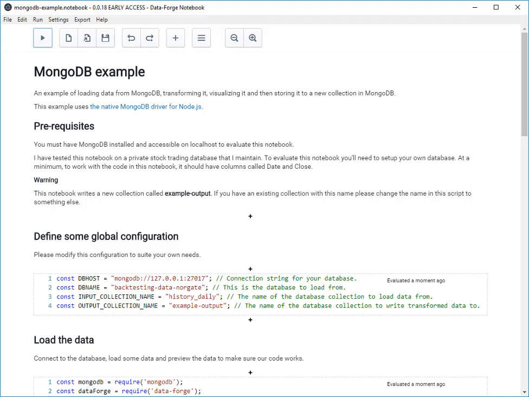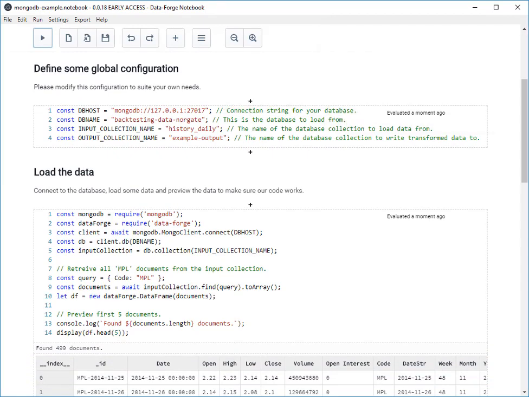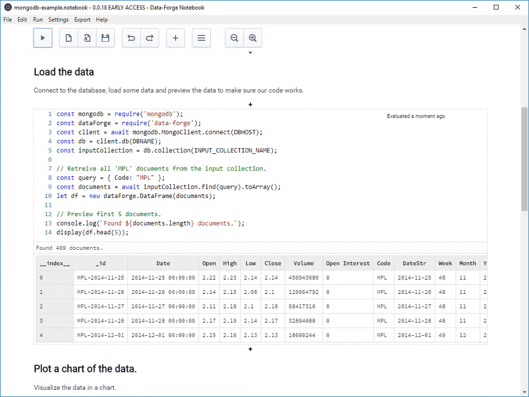We're going to compute some more data from it, and we're going to save the computed data back to the database for later use. First, let's define some global configuration variables. We specify which database to connect to. In this case, it's a database running on the local computer, but we could just as easily connect to a database on our local area network or on the internet. Also here, we specify the name of the database and the input and output collections that we want to work with.